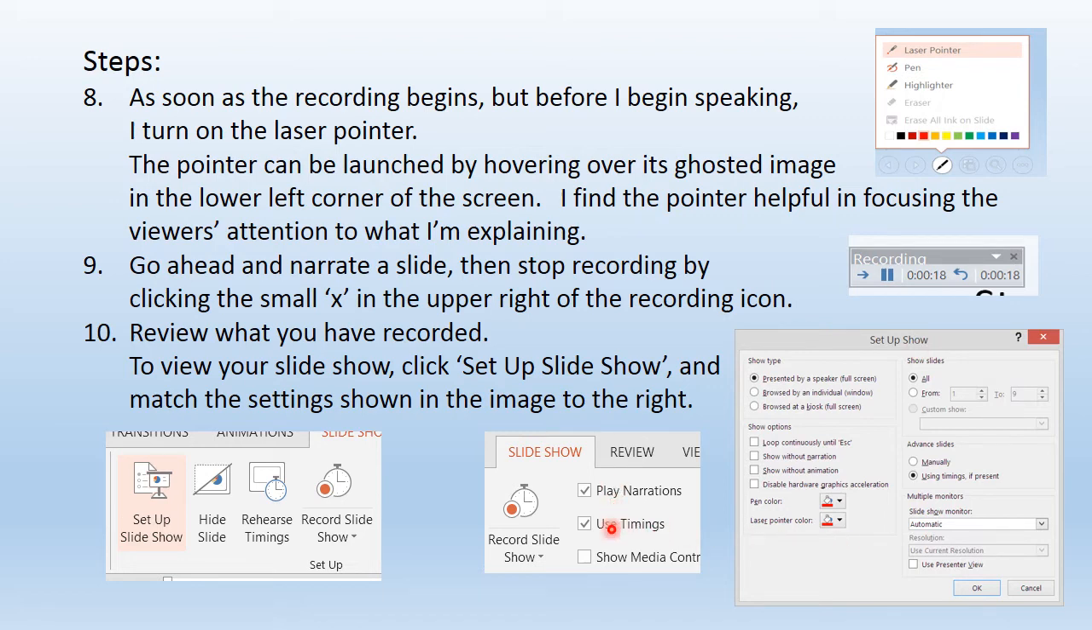These two are linked. They're not independent. The settings I have here on the Slideshow tab set the settings I have here in the Setup Show dialog box. But I wanted to show you this so that it's clear to you what's going on. And secondly, if you plan to use the laser pointer, you'll need to make sure that this option, presented by a speaker full screen, is selected, because the laser option is not available with these other two settings.